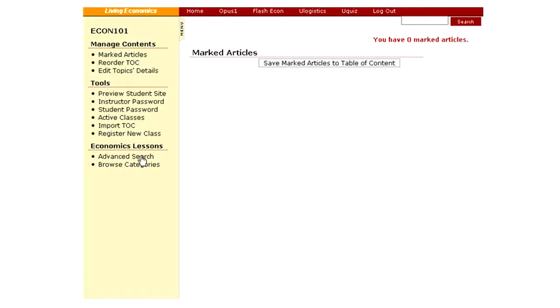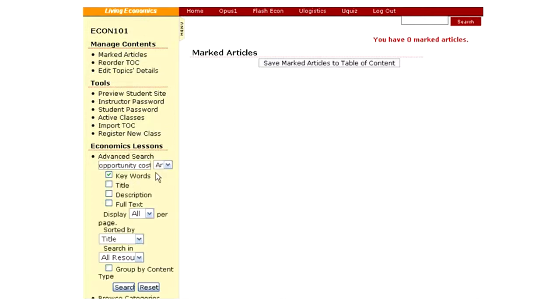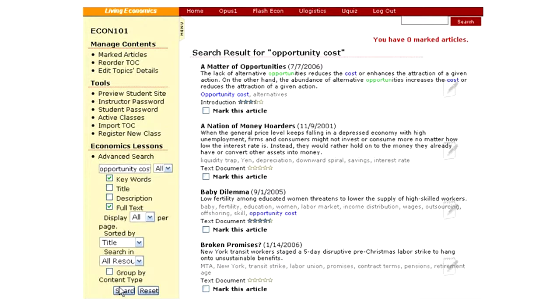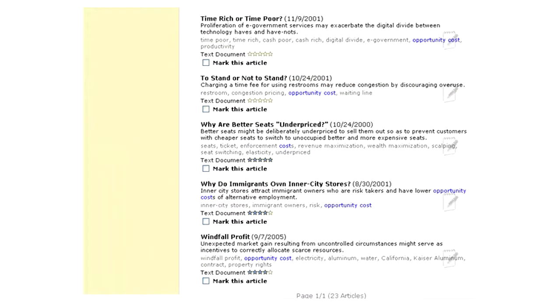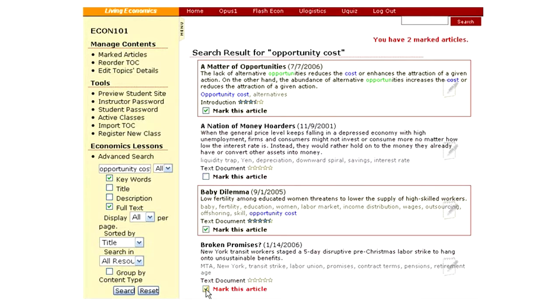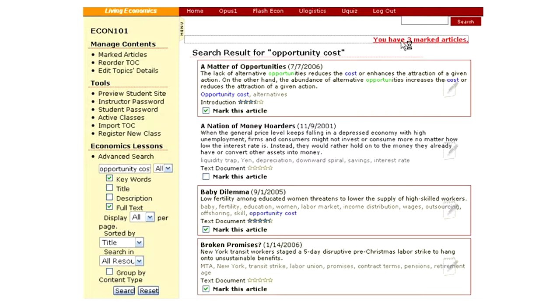Using the search engine, we find a list of 23 articles related to Opportunity Cost. We want this one, we want that one, and we want that one, and so on. Let's save these 3 articles under Opportunity Cost.